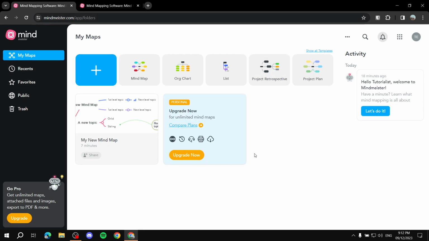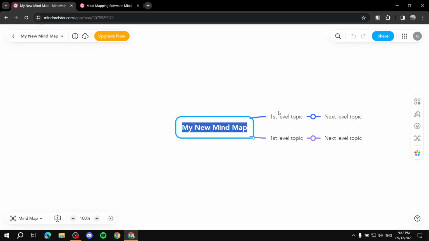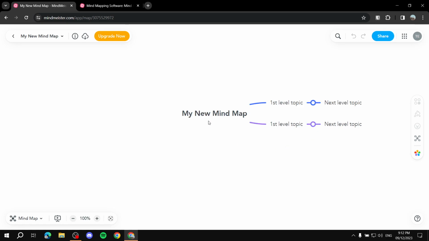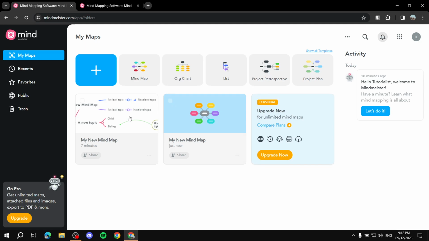To create a map, you've got two different ways. The first way, you can just click on the plus icon and click on New Mind Map, which will create a simplified map for us like this one right here. So this is one way of doing it.